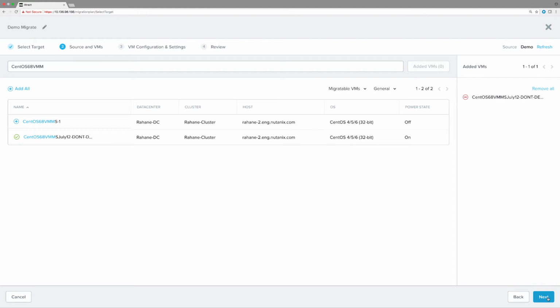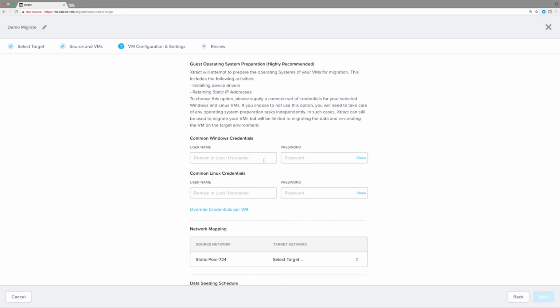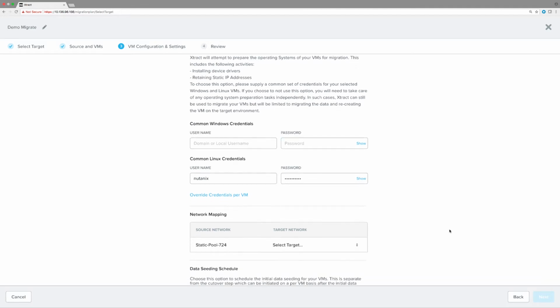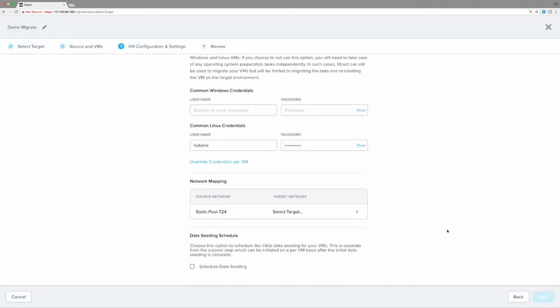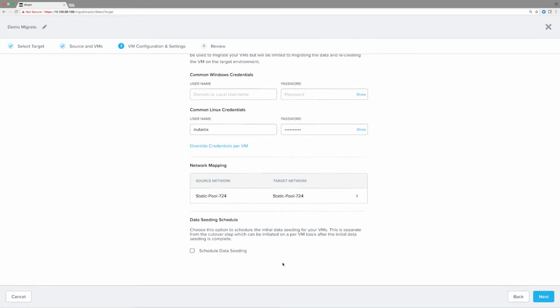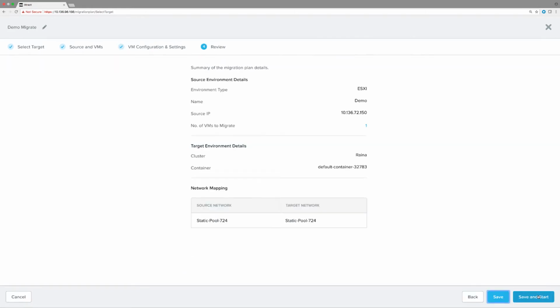Then click on next. Once this is done, you put in the credentials for the VM. Mine is a Linux VM, so I'll put in the Linux credentials. Along with that, select the network mappings that you need. VLAN 724 for me. If you need to schedule the data seeding, you can do that, or else you can just go ahead and click on next if you want to do it right now.